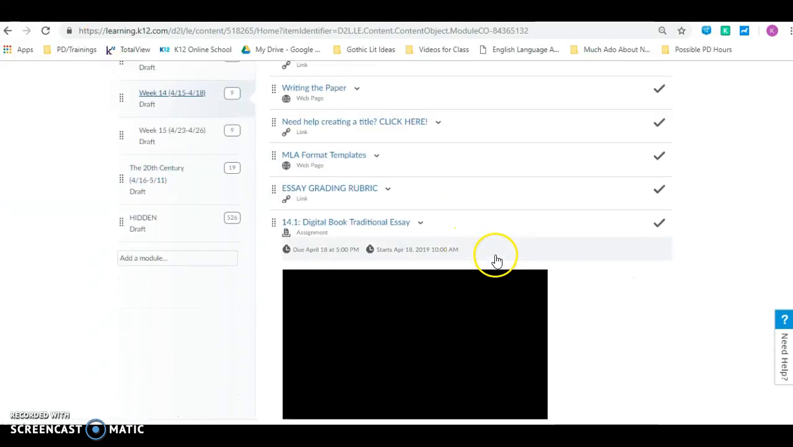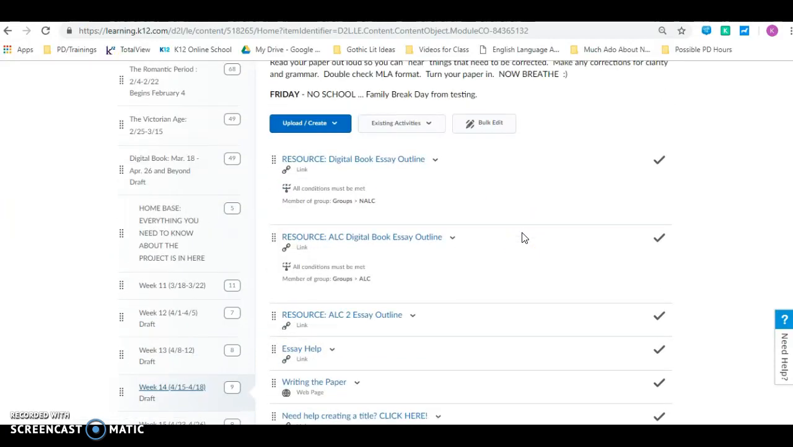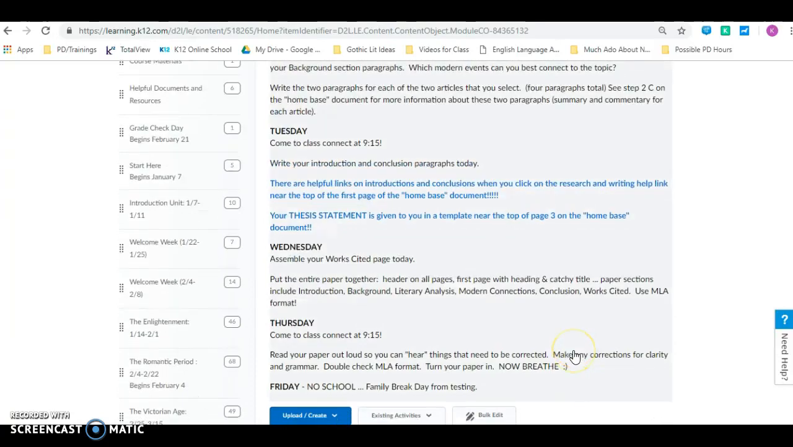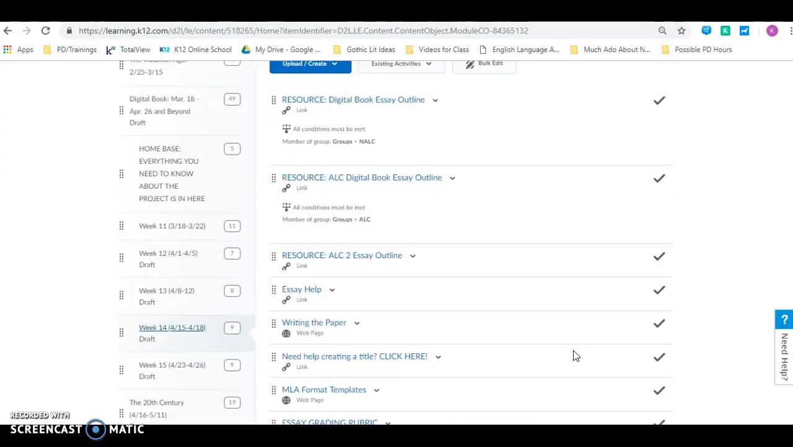Then in week 14, that's when it all comes together. You should have been writing your paragraphs for your literary analysis and your background information on weeks 12 and 13. So in week 14, the only things you should be doing are writing your intro and concluding paragraph and your current news events paragraphs.